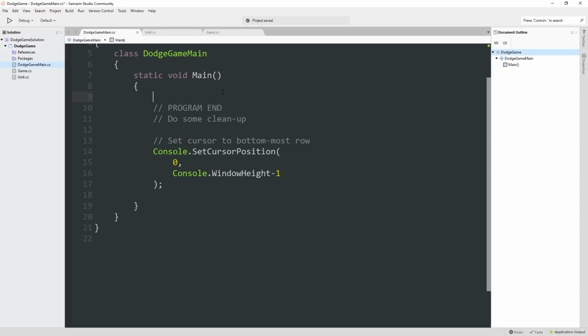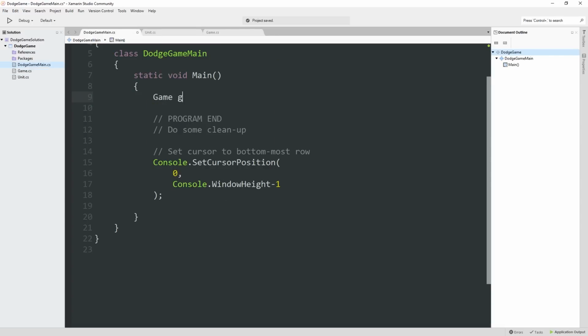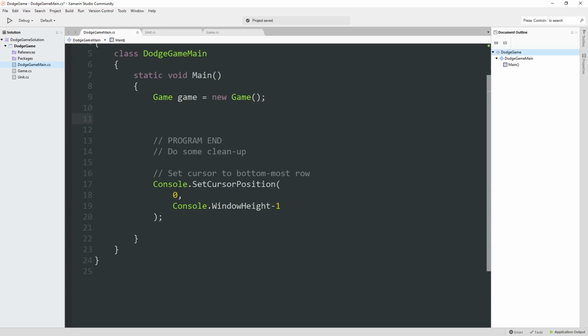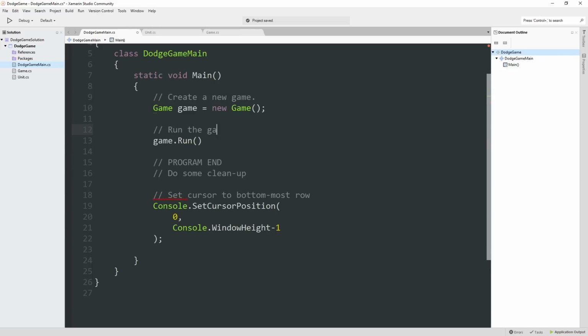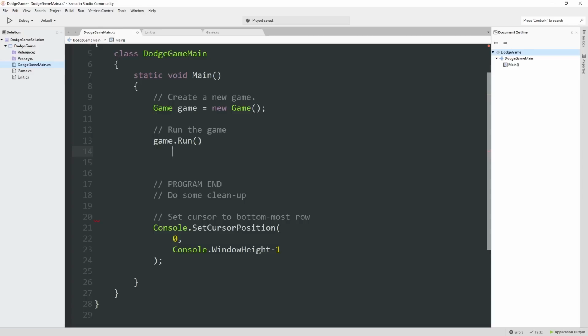And then in Main, what we're going to do here is we're going to say game is equal to new Game, and we're going to say game.Run. Create a new game, run the game, and then when we get here, the game is over. And this is typically what you want to do in your main function. Your main function generally doesn't do much more than just this.